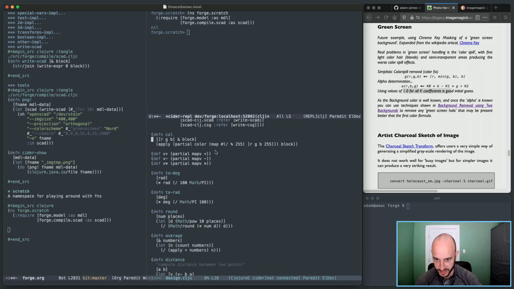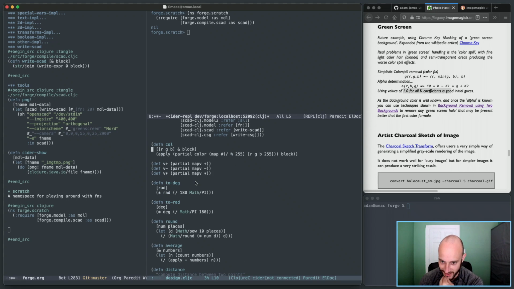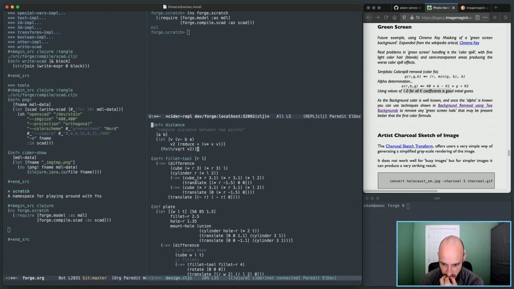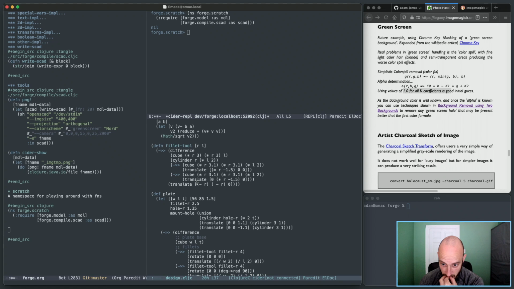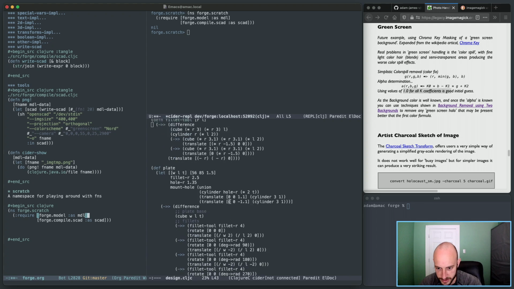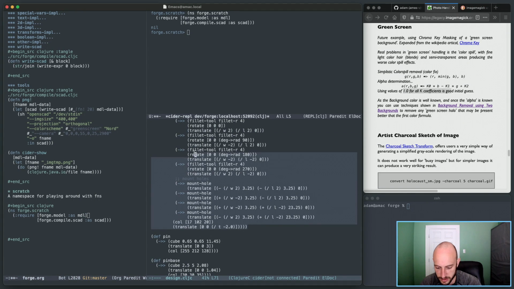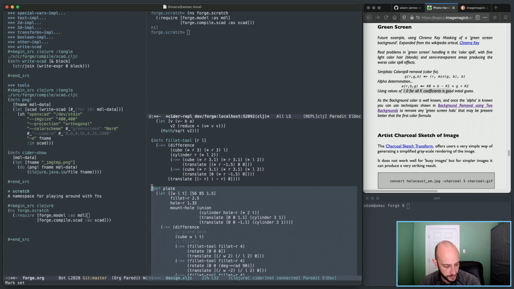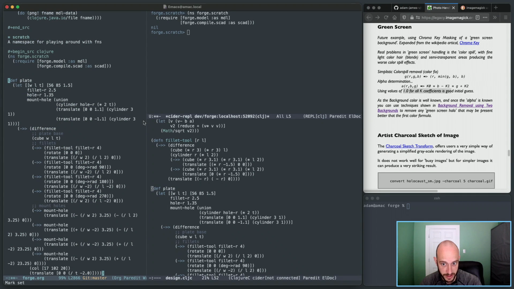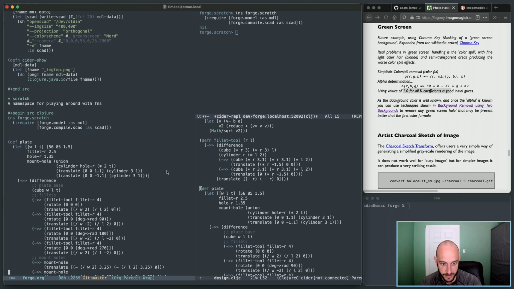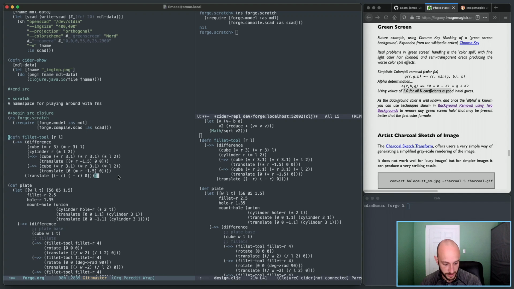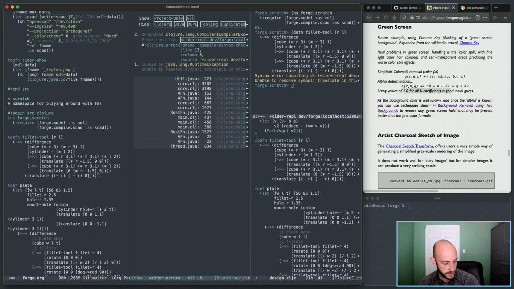Oh, I don't remember what I was doing with all that. Okay. Well, let's try. Right, let's just go do this. We'll use this plate thing as a reasonable start. Let's see what loads and what doesn't and fix it up from there. Oh, I do need this for sure. Some of this is not going to work, and we'll just fix it up. Translate. Of course, none of it's going to work.